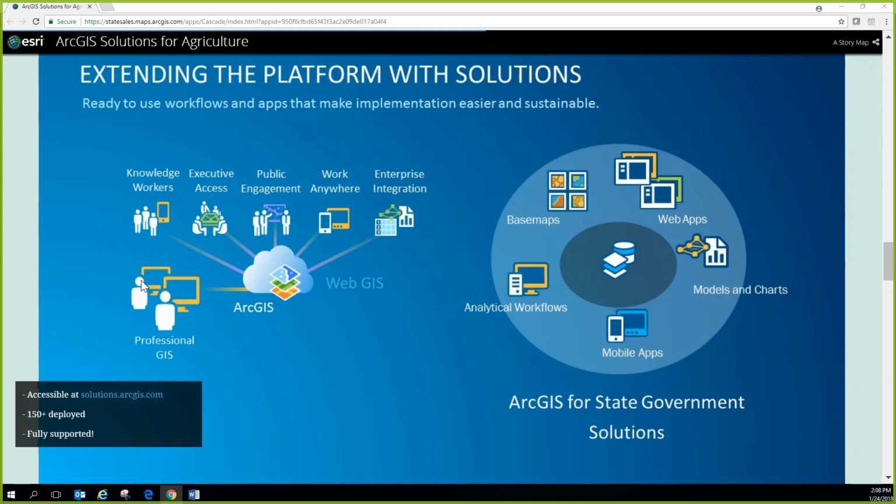Today we're of course focused on our newly released agriculture solutions, but they are part of a family of over 150 solutions that address workflows and needs in all levels of government and in many different industry sectors. Also, I mentioned the word configure earlier, and this is one of the many advantages of taking this approach, that it is fully supported as the platform continues to advance.